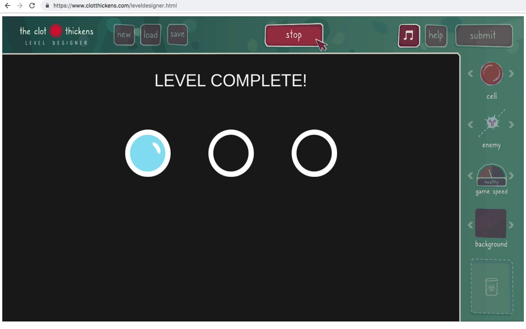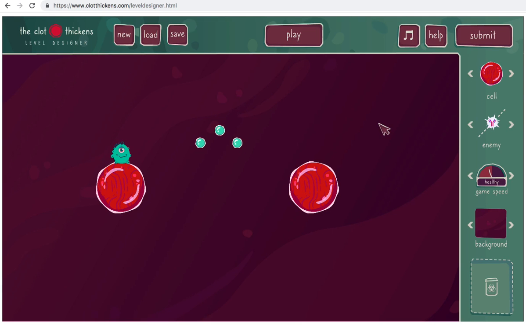One thing I should say is, you'll notice when I was playing that some of the functionality has been grayed out. That's because I'm not actually able to modify the cells or the level while I'm playing, which would make sense. The only thing I can do is shut off the music, but I really like it, so I'm going to leave it on, and stop to go back to the level design.